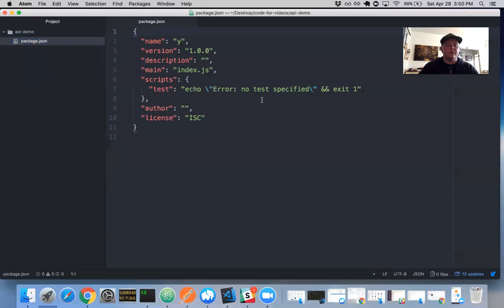So let's open up this file. Oops, name, yes. Did not mean to do that. So name is going to be API demo. Our version can stay 1.0, sure. You can change that in future versions if you continue to build this afterwards. Description doesn't really matter, but I'm just going to say an API demonstration.